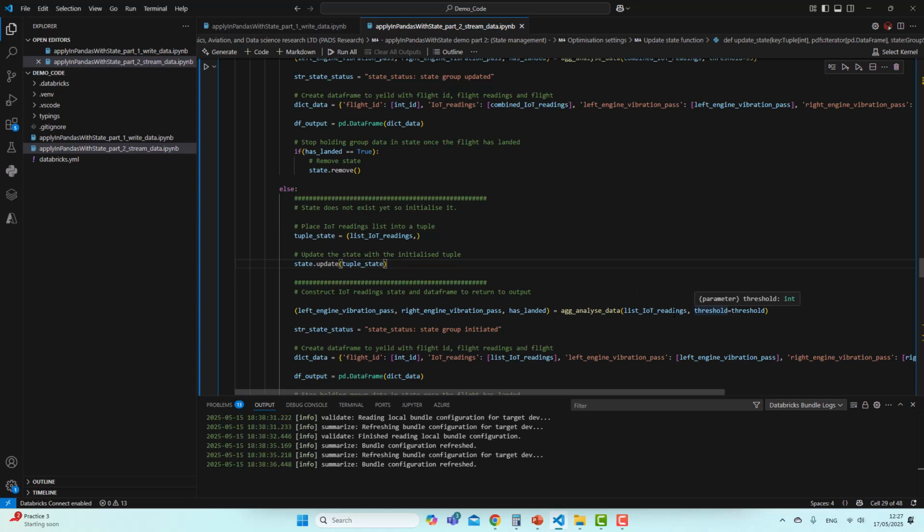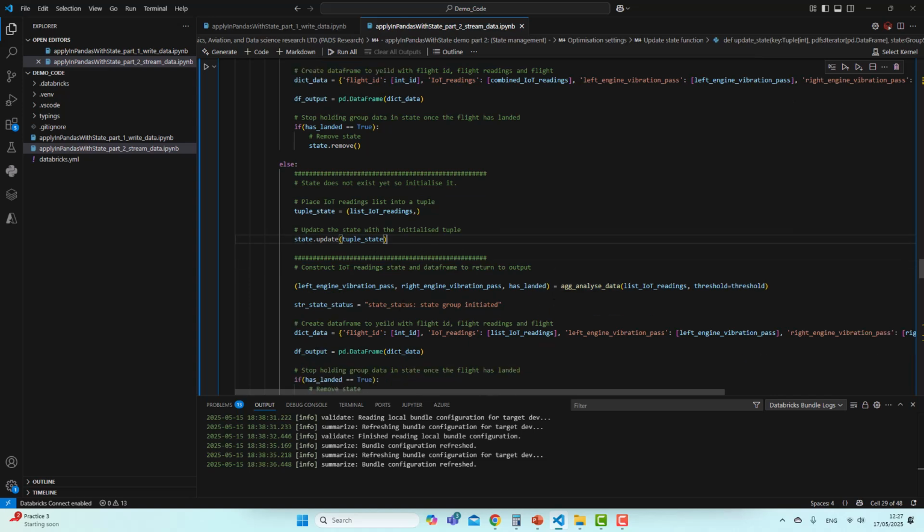So we want to understand whether there was any issues with the left or right engines and whether the aircraft has landed or not. Again, you might want to do this the other way around if you want to aggregate the data before you put it into the state. We do some reporting to say what's happened.